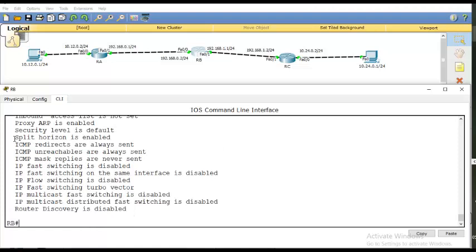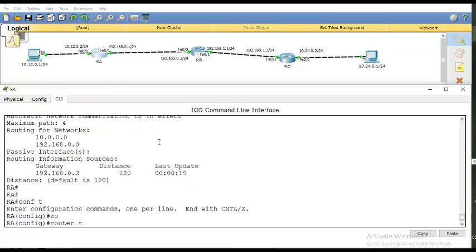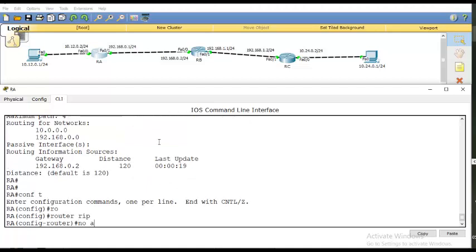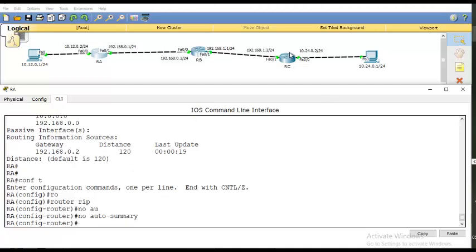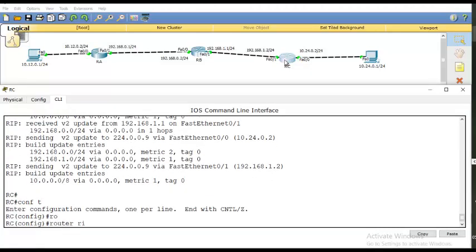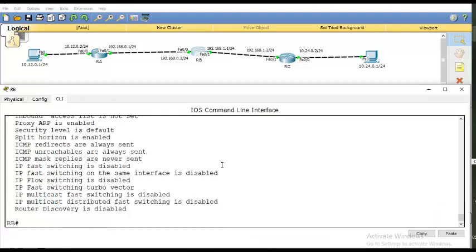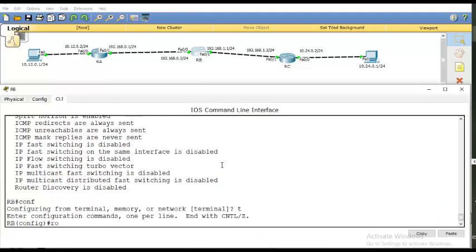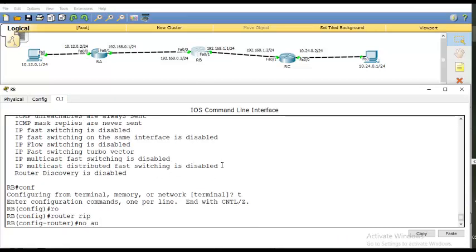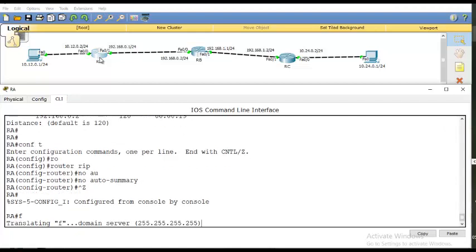Okay, what I'm going to do is cancel auto summarization. Router RIP, no auto summary. Likewise, I'll do it on RC. Router RIP, no auto summary. Likewise on router B, router RIP, no auto summary. Now if you see, the advertisement will be different.